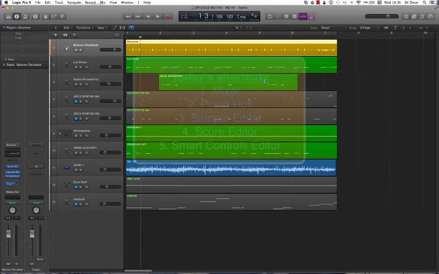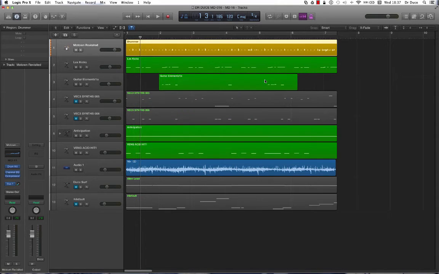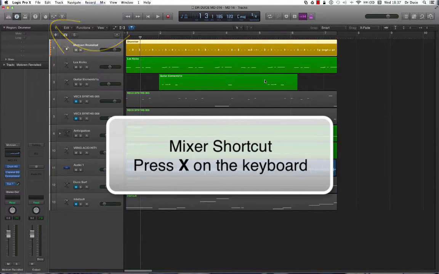Today we'll be covering shortcuts for the edit windows, and these are as follows: the mixer, piano roll, sample editor, score editor, and smart controls editor. Okay, let's get stuck in. Now, to switch the mixer on and off, it's X on the keyboard. X on, X off.